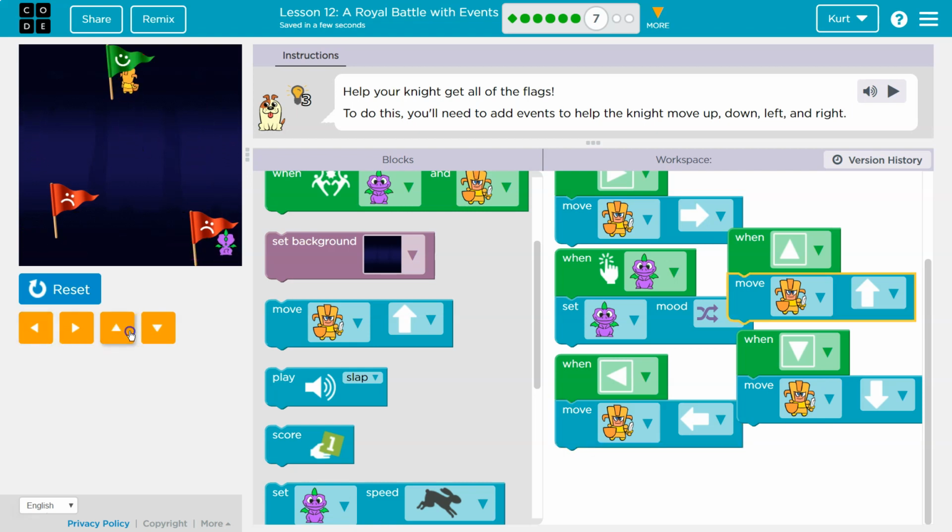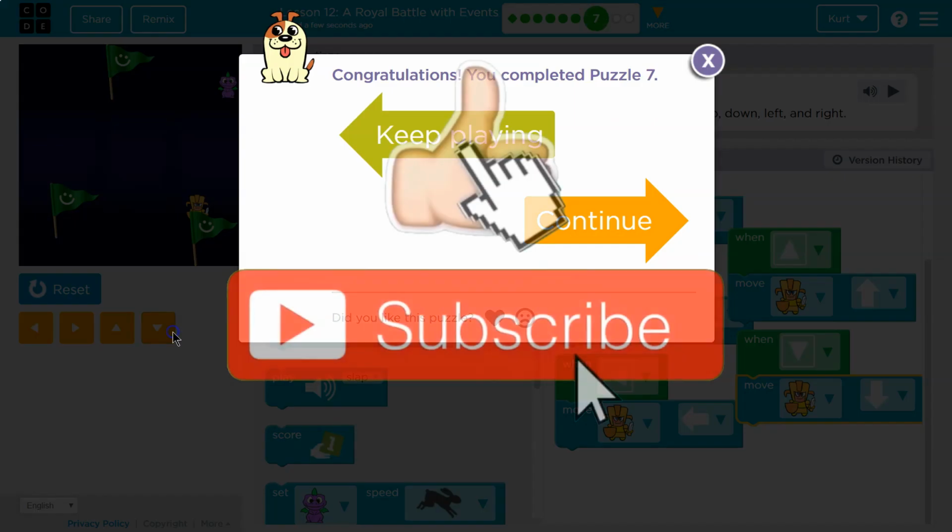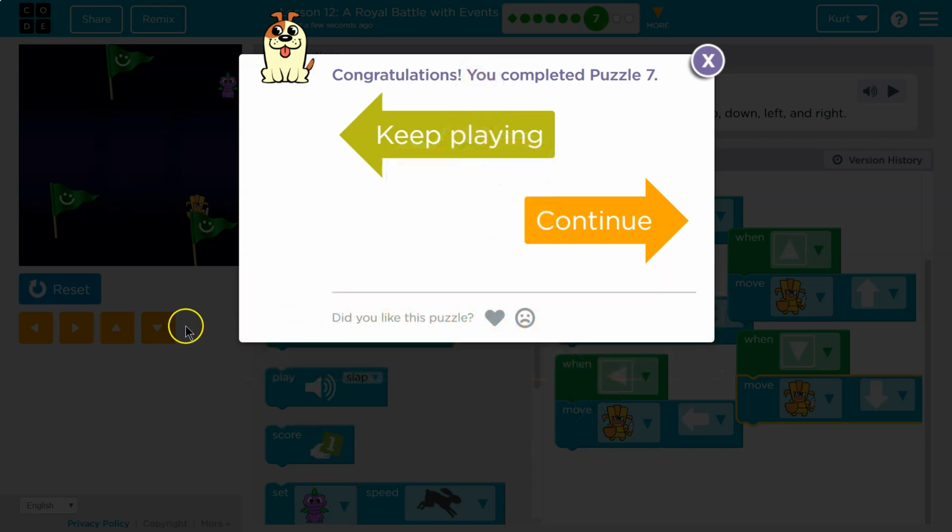Oh, gotcha. 1 flag. 2. And 3. Haha, we did it. Events are really important in coding, in app design, game making, everything really. Awesome. Let's keep going.